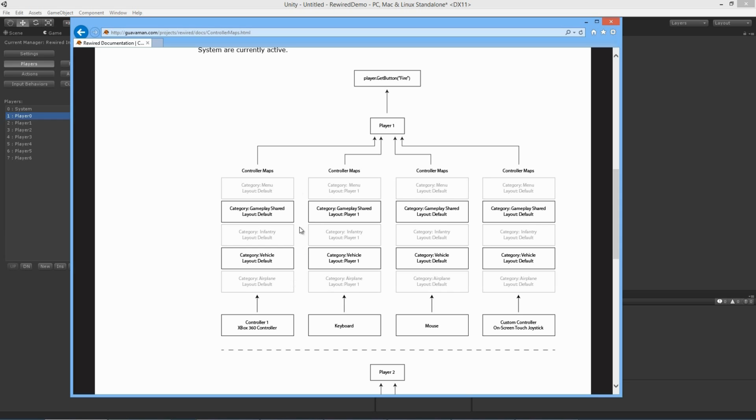We've chosen to disable certain maps based on the current game mode in this example. There's a menu map which is disabled, a gameplay shared map which is enabled, infantry is disabled, vehicle is enabled, airplane is disabled. So this would be for during gameplay when your character is in a vehicle, the vehicle map and the gameplay shared map are currently enabled. All the other controls on these 3 other maps are disabled and will not affect anything.